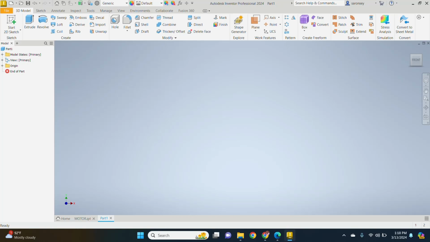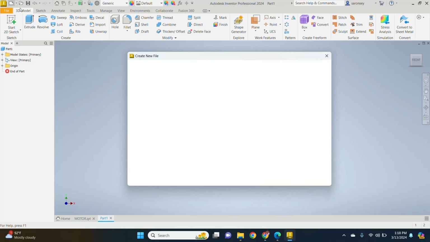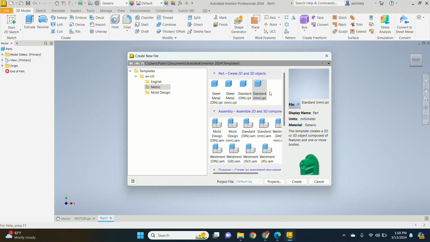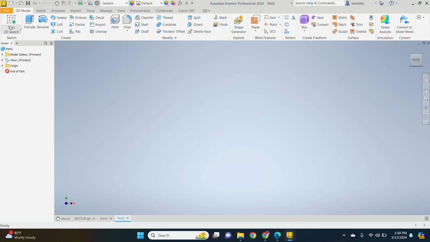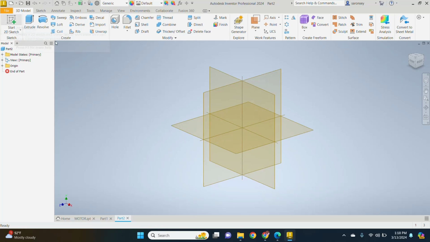Okay, so we are going to start with the cap. You first click on new, and then you select the standard IPT and then create. Okay, so we'll start with a 2D sketch. You click on 2D sketch. Now let's choose the plane we want to work with. We will be choosing the YZ plane.